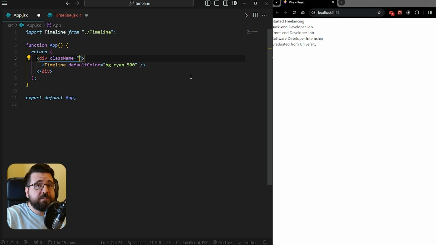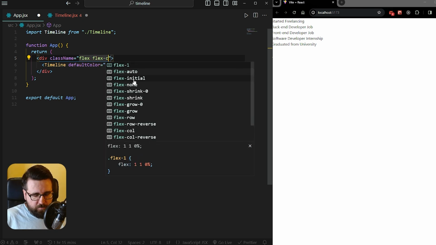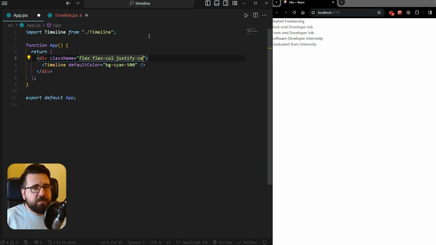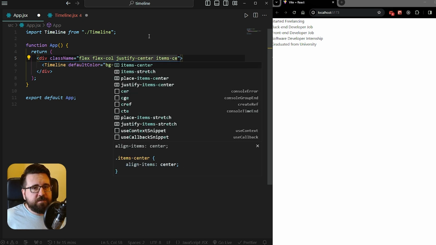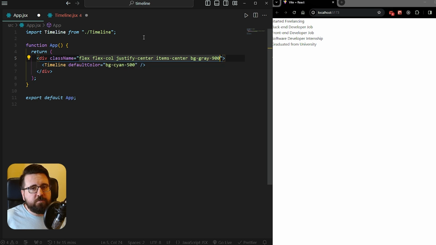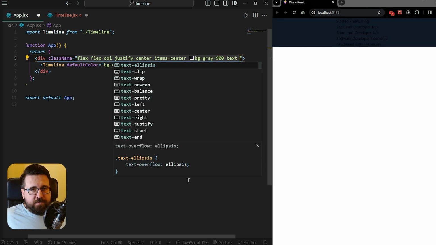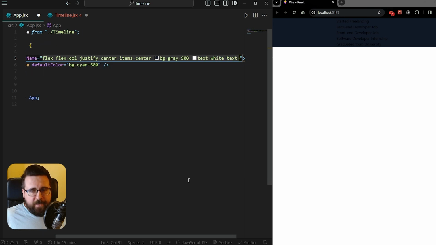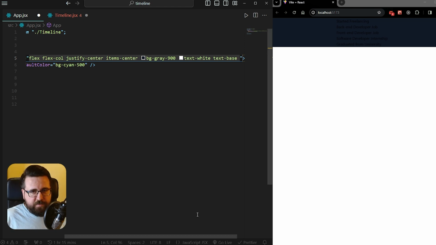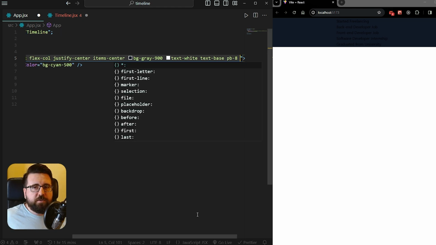So I'm just going to apply some styles to make it centered and to make the background darker and stuff like that. We're just going to say flex flex-col, which means it's going to have display of flex and flex direction is going to be column. Justify-center, items-center. We're going to say bg-gray-900, which is going to be the background color. Text is going to be text-white, text-base, which means it's going to have the base font size. We are going to say pb-8, which is padding bottom of 8.